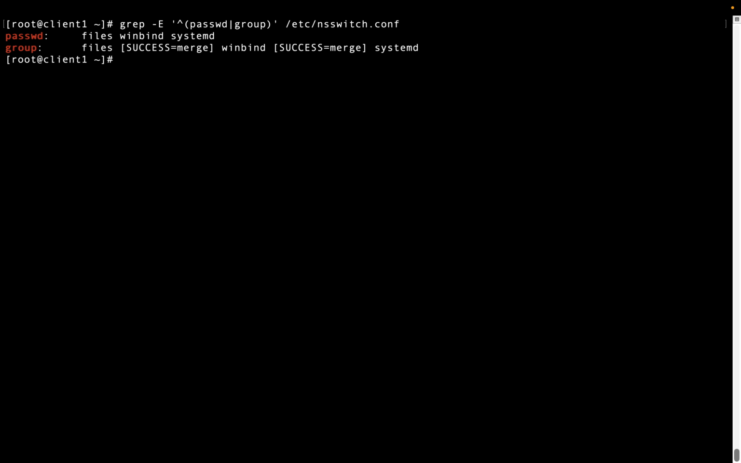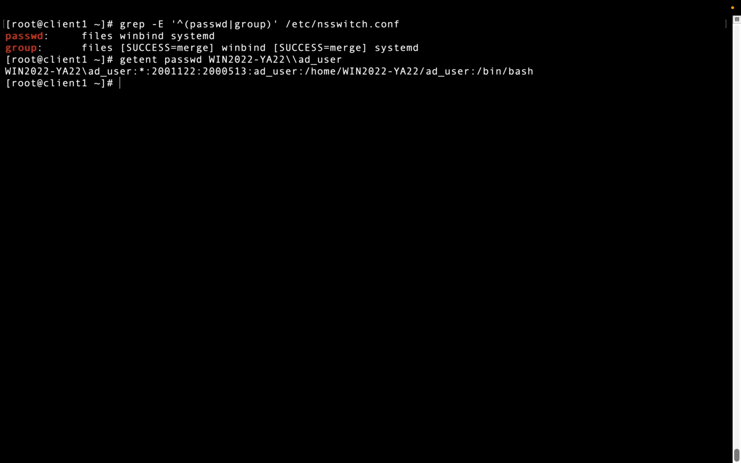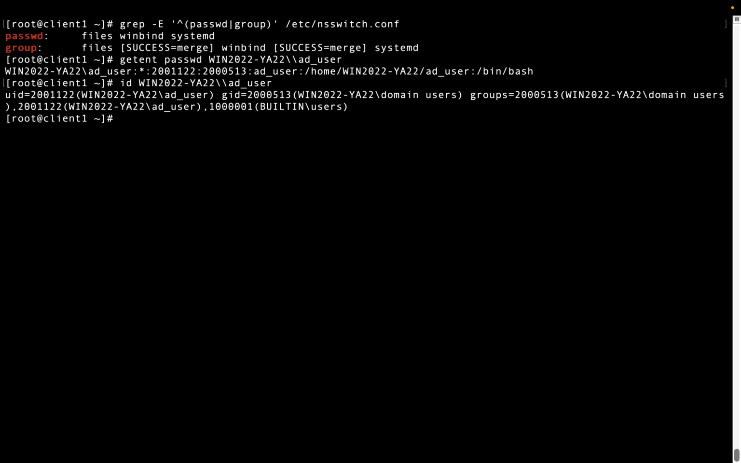Now let's verify if the system can resolve the domain user account using the getent passwd command. It confirms that user lookup from the domain is working properly. We will fetch the user details using the id command now. The id command successfully retrieved the domain user details.